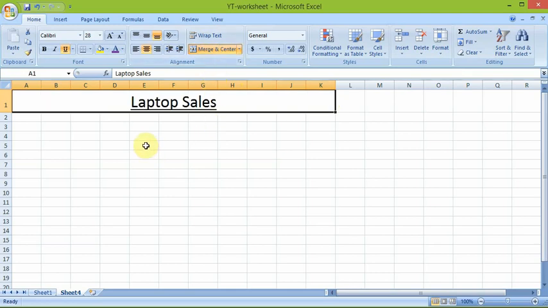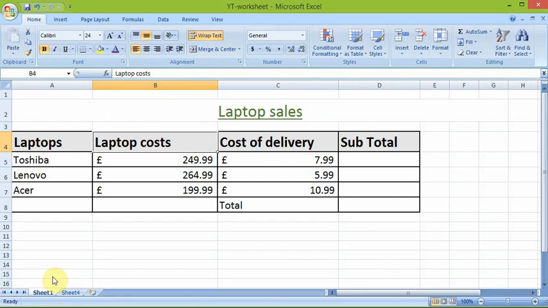So now I'm going to start typing the subheadings. Now let's go back to our screen. I've got the subheadings where it says laptops, laptop cost, cost of delivery, and subtotal. As you might have noticed, I want to make sure that I type laptops within A, laptop cost within B, cost of delivery within C, and subtotal within D.